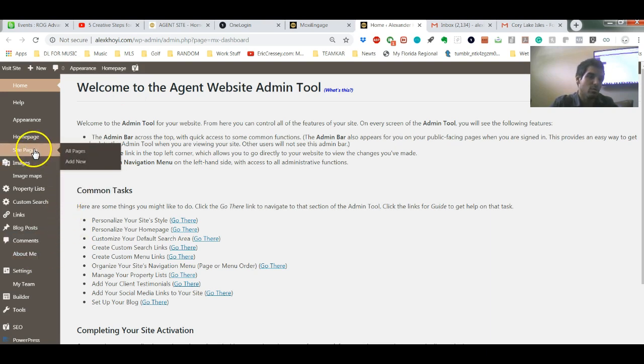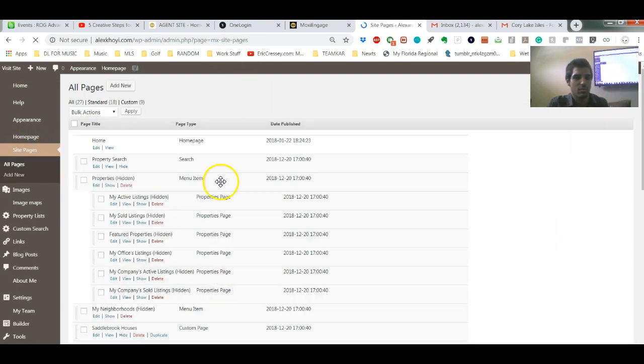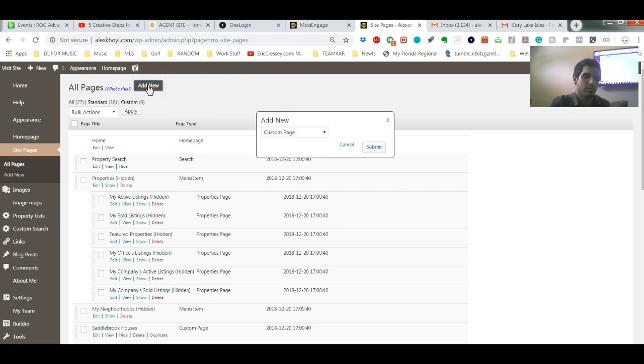So I'm going to want to go into this Site Pages, and I'm going to add a new page. This pop-out menu is the same thing. If you click on the Site Pages, it'll actually open up the full screen menu here for you. And then I would click on Add New. Then it gives me page types. I'm going to be doing a custom page. I'm actually going to be using their Page Builder add-on within Moxiworks here.